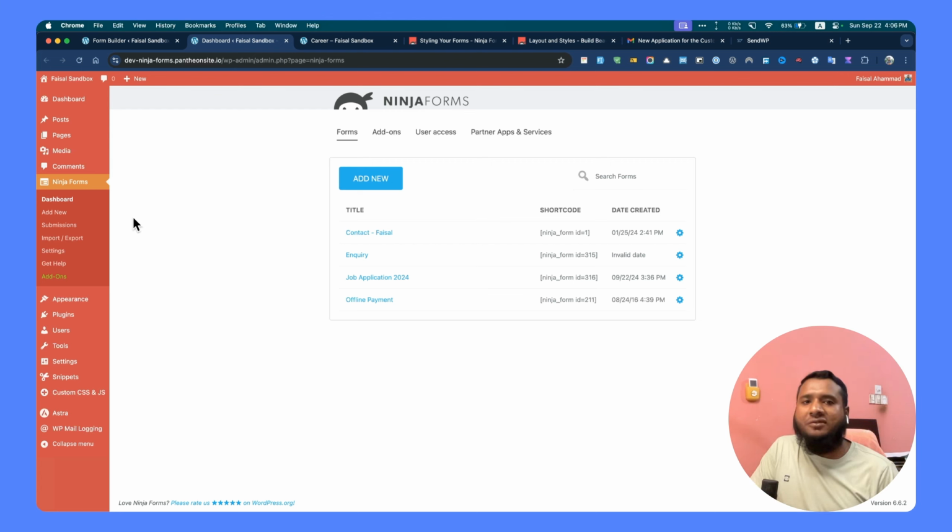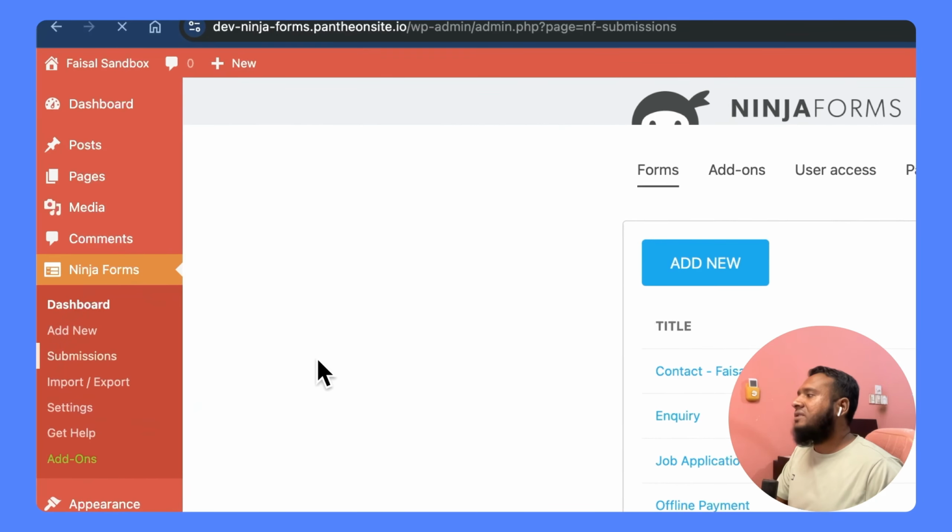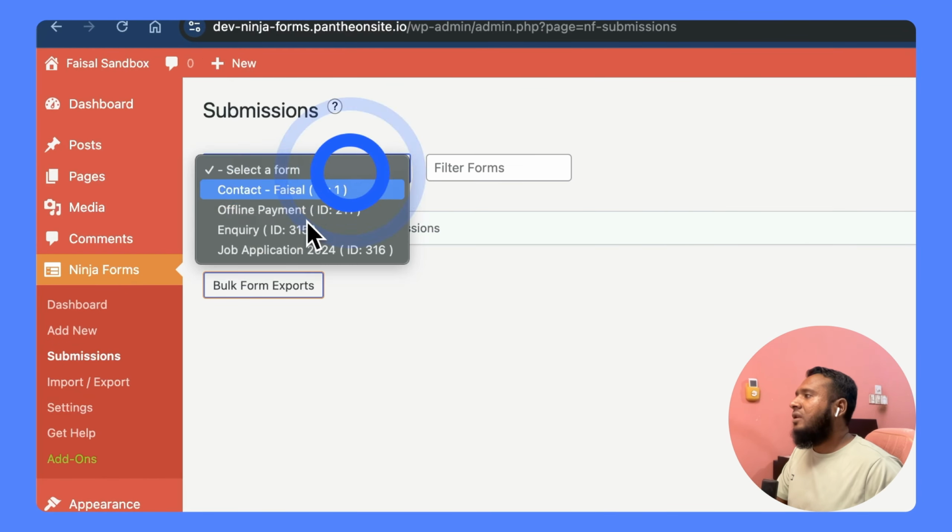But if you try a different form plugin, you will see they will ask for money to check the form submission. And this time you might have to try WP Mail Login or some other login plugin, and you will have to take another plugin. It's not good. So if you use NinjaForms, you will get the form submission by default.